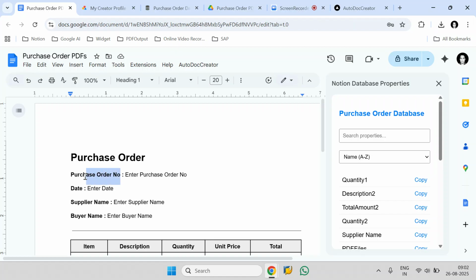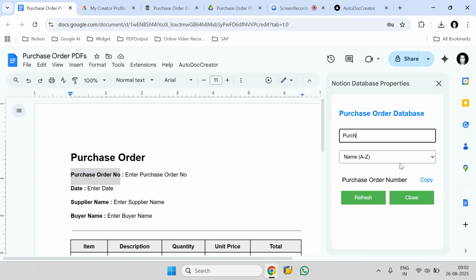First, we need a purchase order number over here. So let me search for purchase order number, which I have. Click to copy this value, remove this part which is not needed, and simply use Ctrl V or Command V to paste it. So it's just copy and pasting.